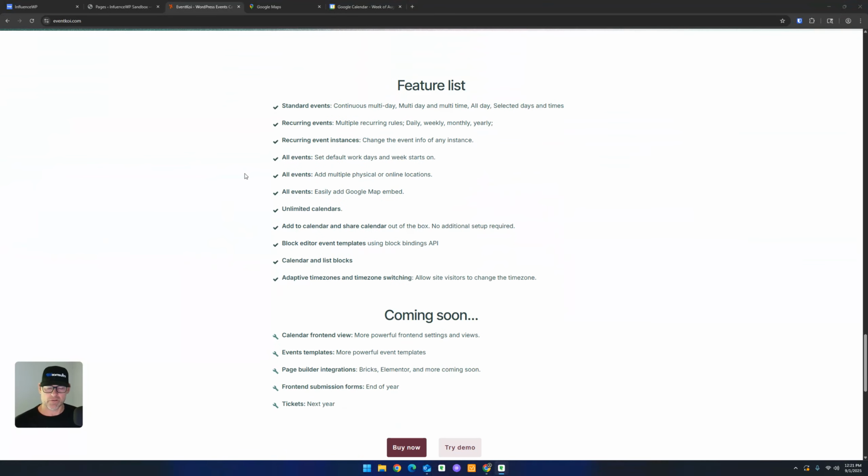I want to make sure I get all of that covered because I'm probably going to miss something in the video. Standard events, reoccurring event instances. Change the event info of any instance. All events. Okay, you know what? Looks like I need to read all of these because they kind of start the same, but it's not. I need to read the full line. Standard events, continuous, multi-day, and multi-time, all day, selected days and times.